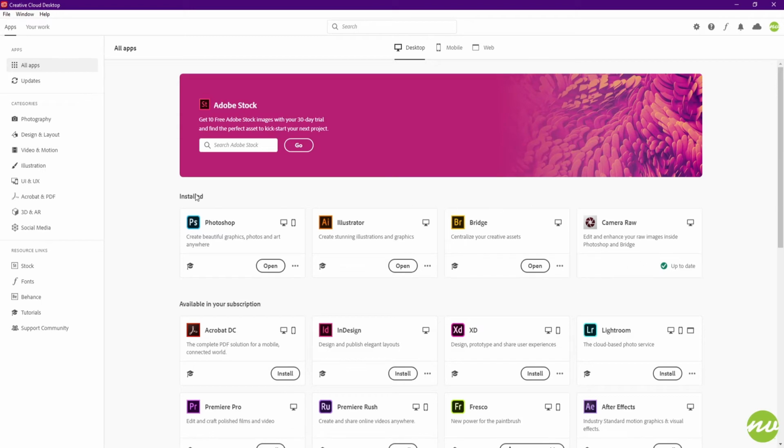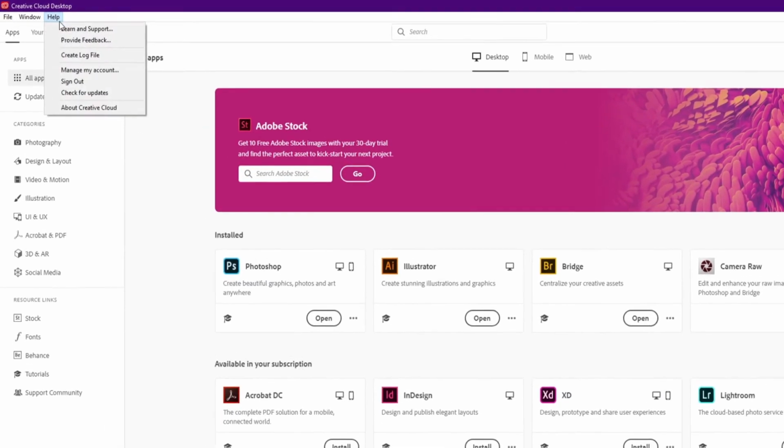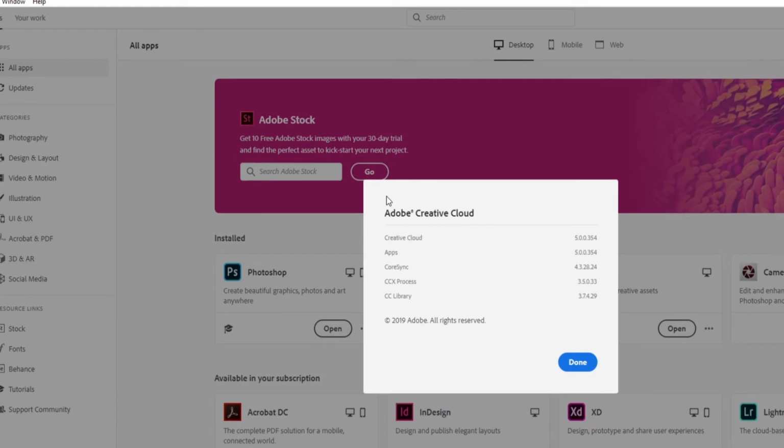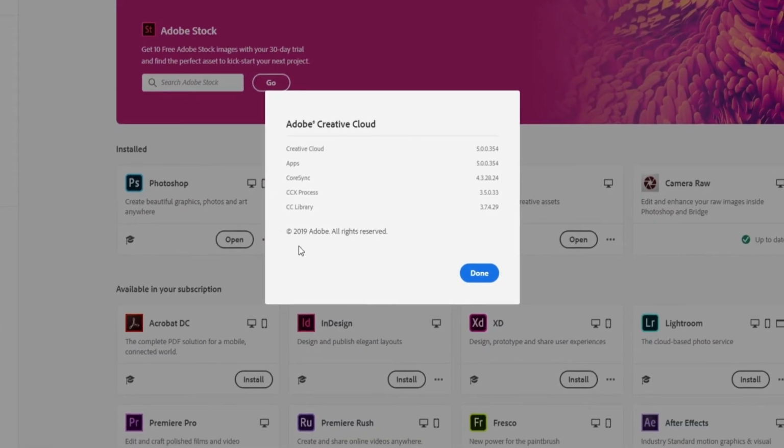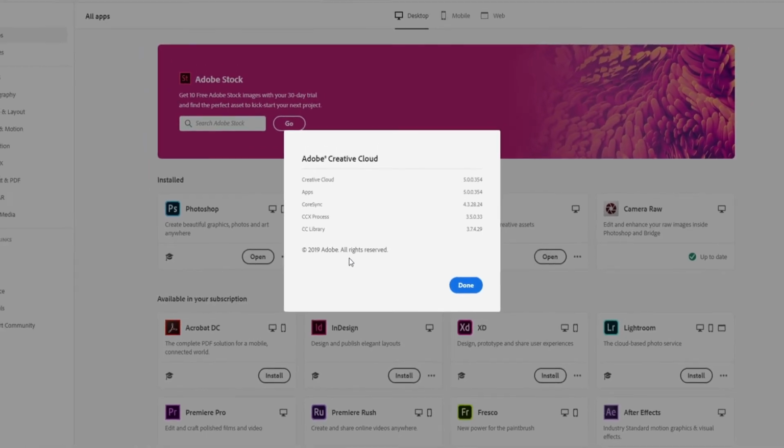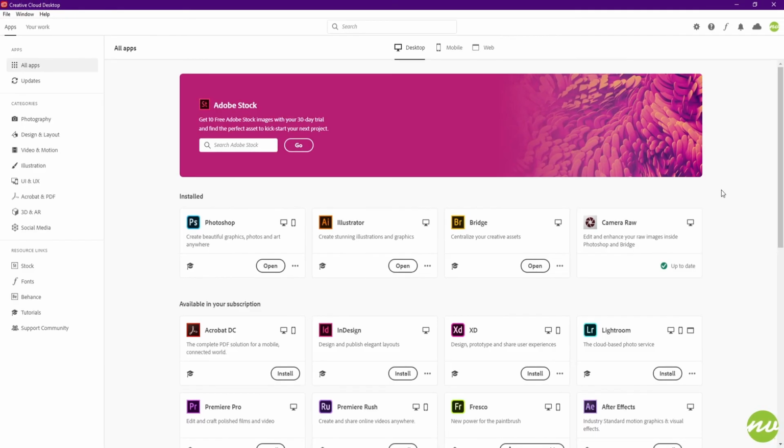Camera Raw does its own thing. And if I go up to Help and About down here, you can see the version that everything is at the moment. This should say 2020, not 2019, but whatever. But yeah, I wanted to show you guys that and clear that up in case you may be wondering.